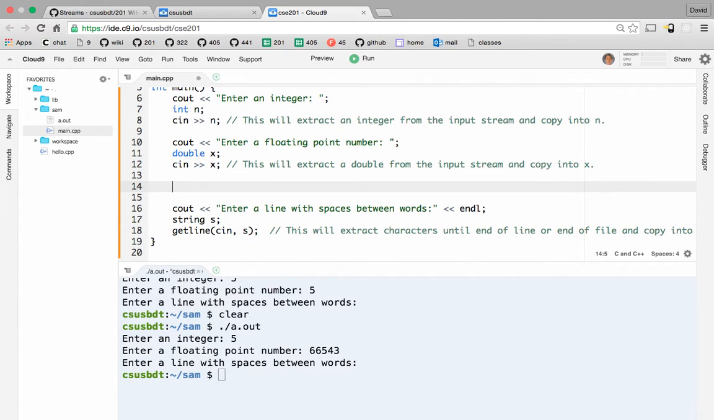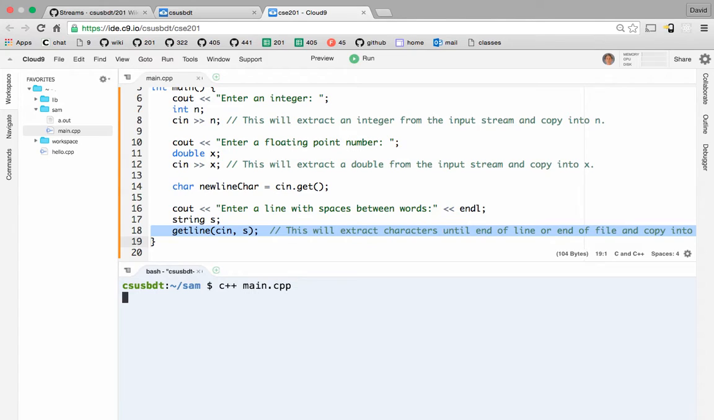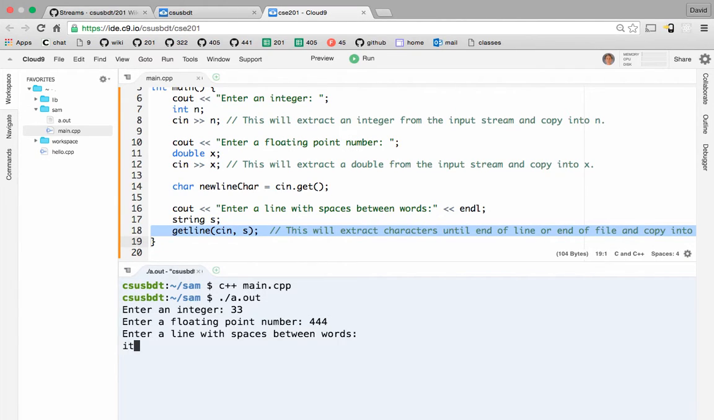So what we need to do is clear the input stream. I think there's a clear operation. One way to do it, of course, is just to get the newline that's sitting in there and discard it. So that would be a newline character. So we can get the newline character and then just discard it. And then this getline will wait for us, it won't encounter a newline right away when it executes. Let's see if my theory is correct. It looks like it works. So that's how to do it.